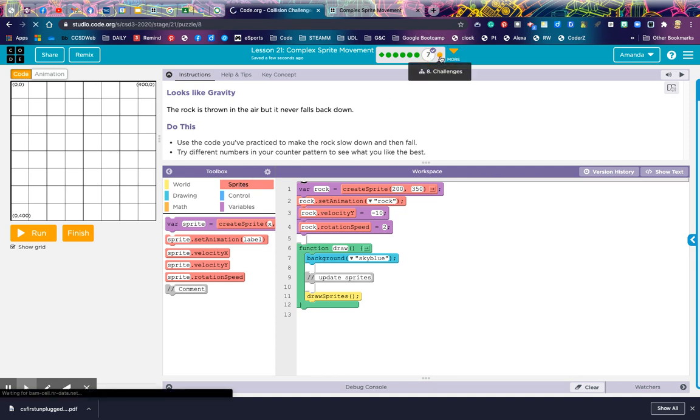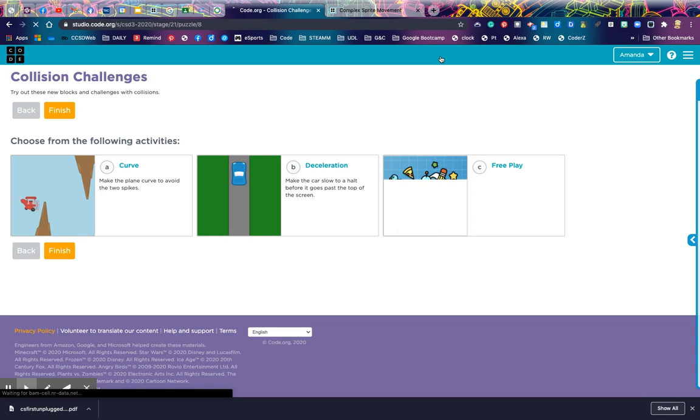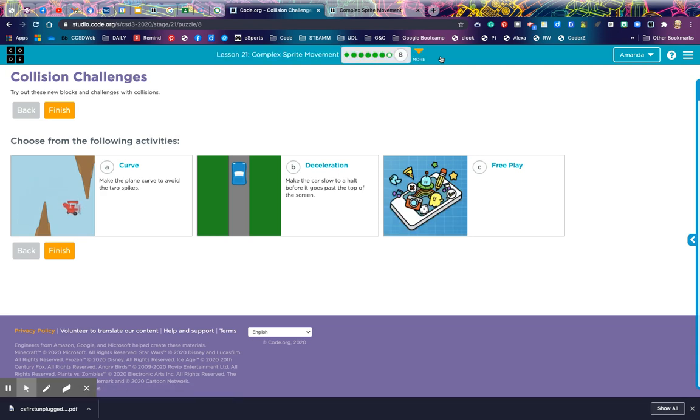And then last but not least, your challenge 8. Ooh, my. Cool. So you got 3 options here: curve, deceleration. Man, curve would be awesome to master. That'd probably be my favorite. The deceleration would probably be the easiest because it's going to be a mirror of the other lessons that you did today. So with that, that is lesson 21, complex sprite movement.